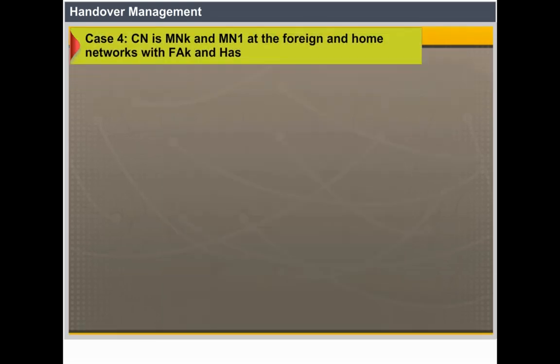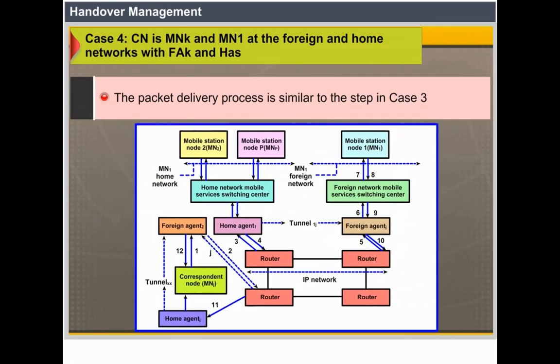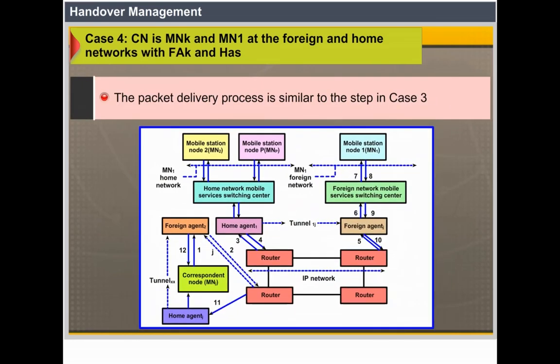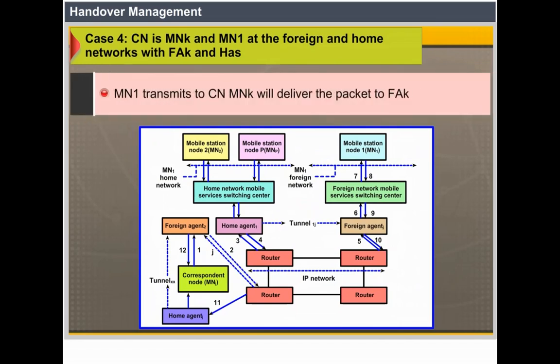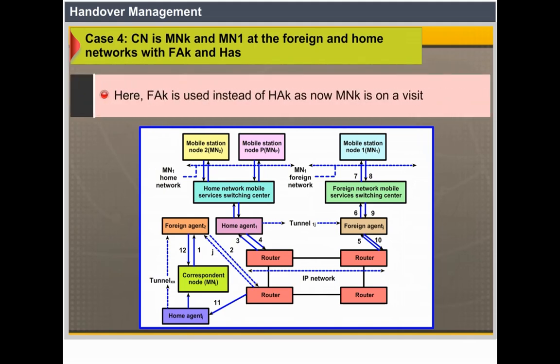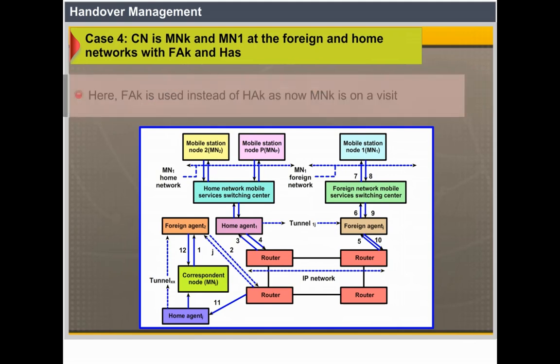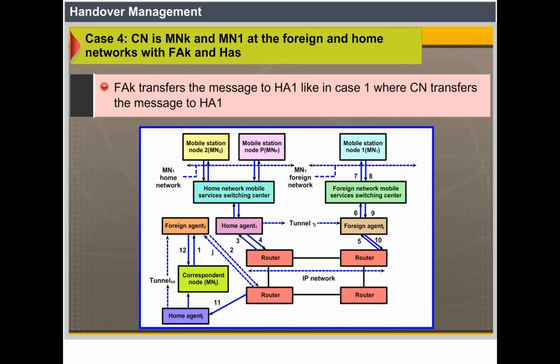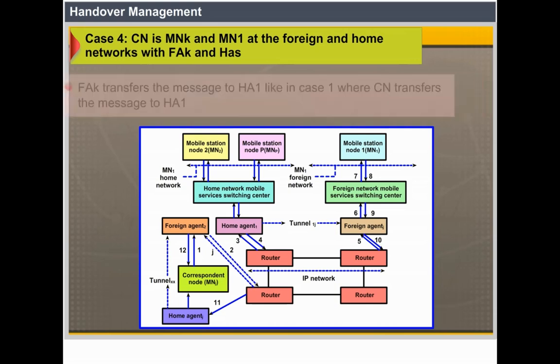Case 4. CN is MNK, and MNI and MNK are at the foreign and home networks with FAK and HAI. The packet delivery process is similar to the steps in case 3. When MNK transmits to MNI, MNK delivers the packet to FAK. Here, FAK is used instead of HAK as now MNK is on a visit. FAK transfers the message to HAI like in case 1 where CN transfers the message to HAI.